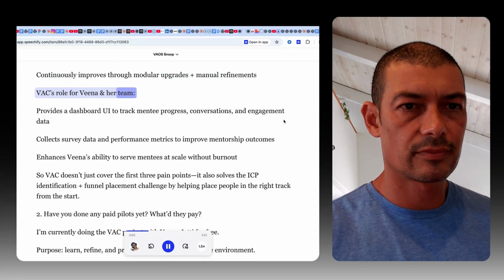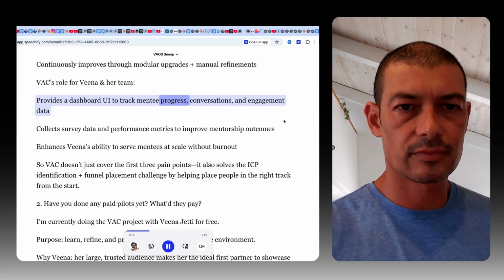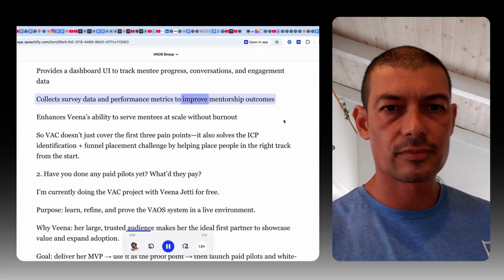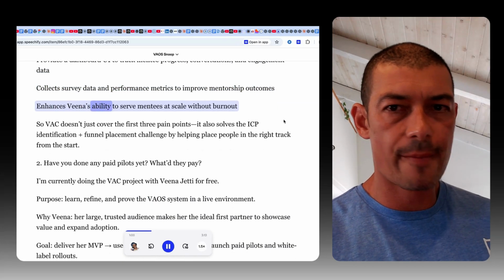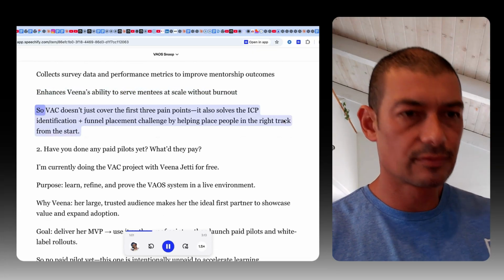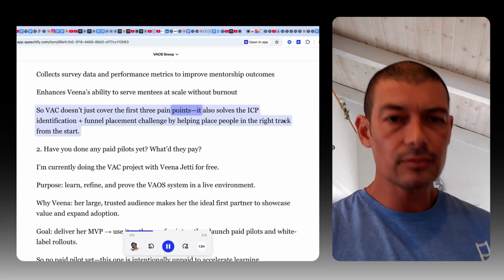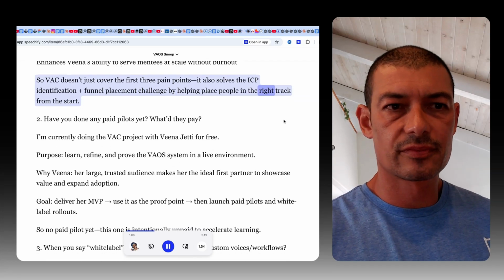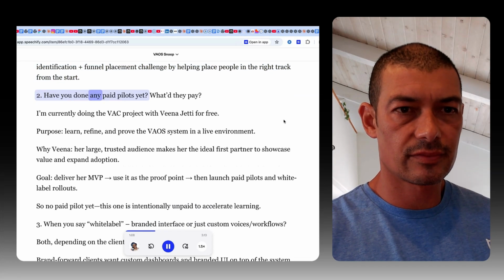VAC's role for Vina and her team provides a dashboard UI to track mentee progress, conversations, and engagement data, collects survey data and performance metrics to improve mentorship outcomes, enhances Vina's ability to serve mentees at scale without burnout. So VAC doesn't just cover the first 3 pain points. They also solve the ICP identification plus funnel placement challenge by helping place people in the right track from the start.